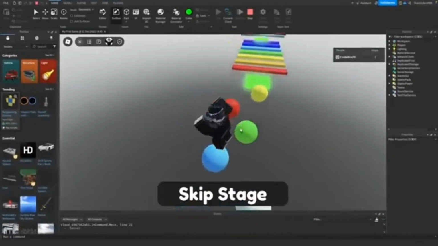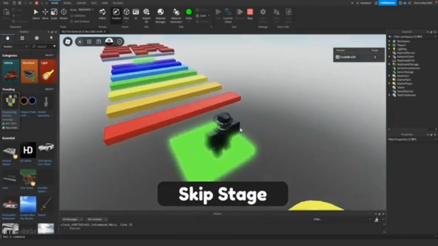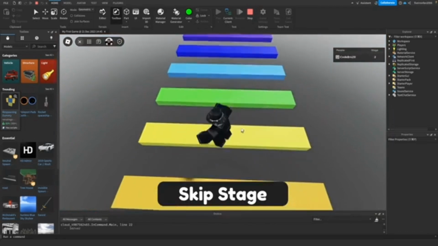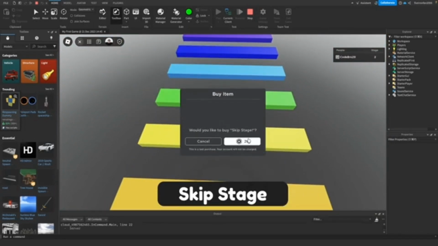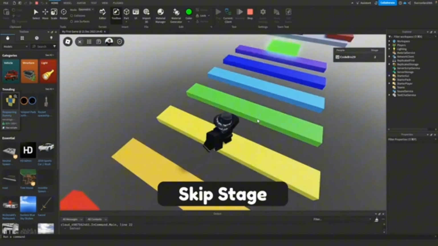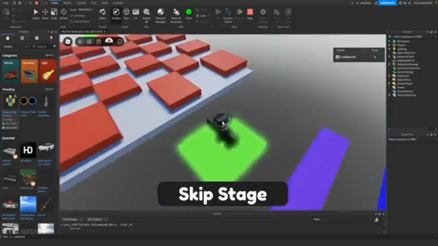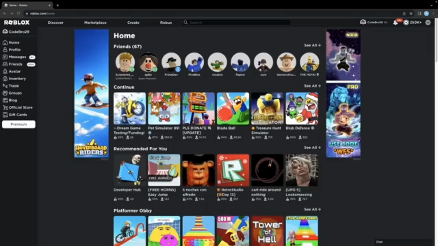End of this video, if you follow all the steps that I'm going to be showing you, you will learn how to make this game by yourself. You're going to learn how to make an obby, and you're going to learn how to make Robux with this obby by adding a skip stage button, where people can actually purchase this from you, and once they purchase it, they will actually get skipped to the next stage, and you can earn Robux that way. Let's not waste any time, let's just jump right into this.